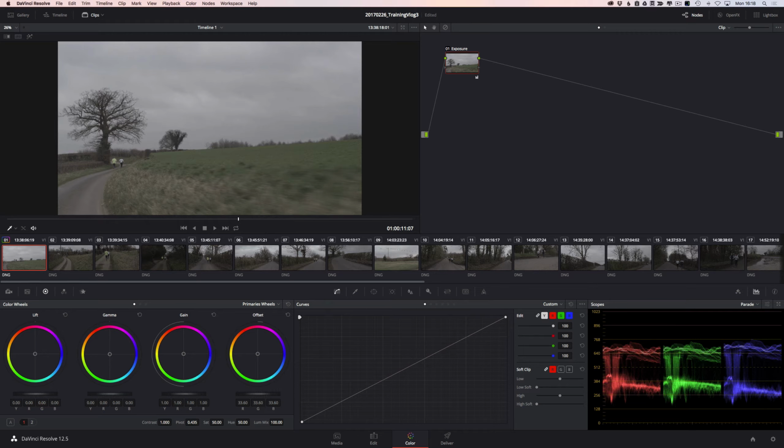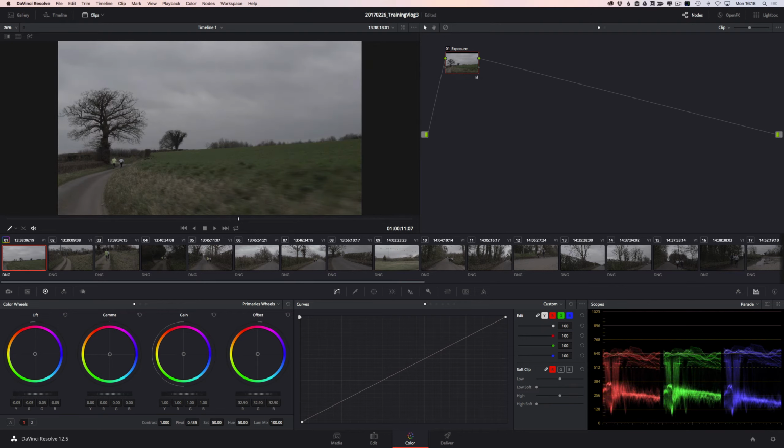Okay, and again, we're going to fine tune this a little bit. We'll then go to the lift, which is basically looking at the shadow areas of the image. So we're looking at the bottom parts of the trace, and we're going to use that wheel to bring this down a little bit.